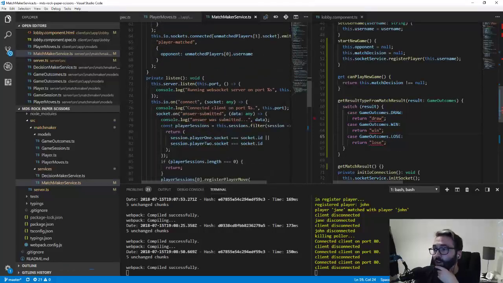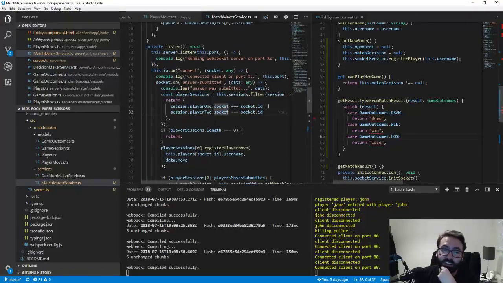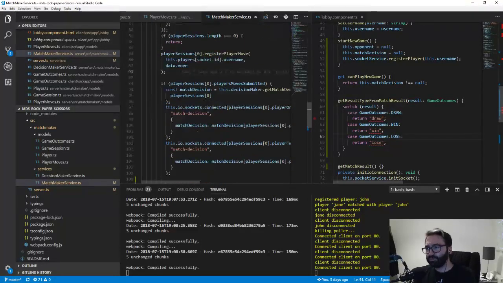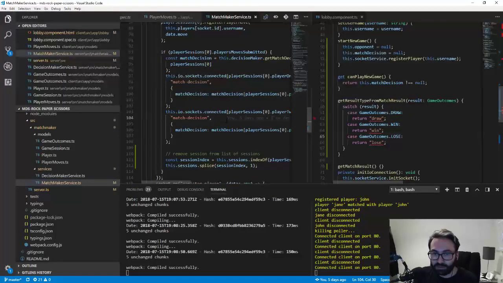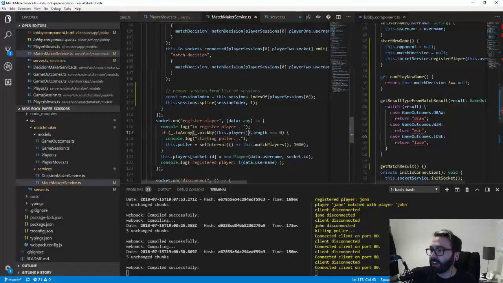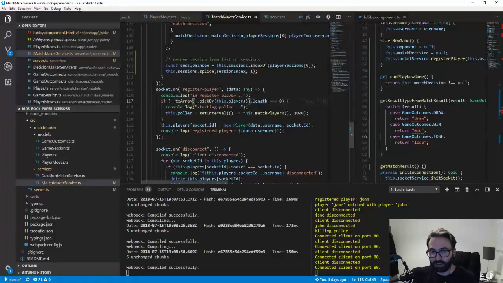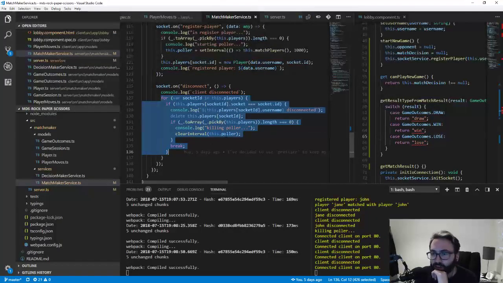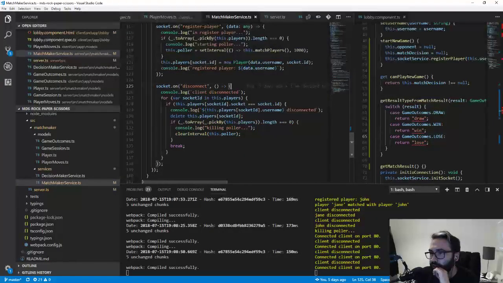Okay, so we're going back to our socket IO logic in the server, and what we need to do is, when a player leaves, i.e. they hang up their socket, we need to tell the server to tell the remaining player that the other player's left. So the way we're going to do that is, we'll review the original code.